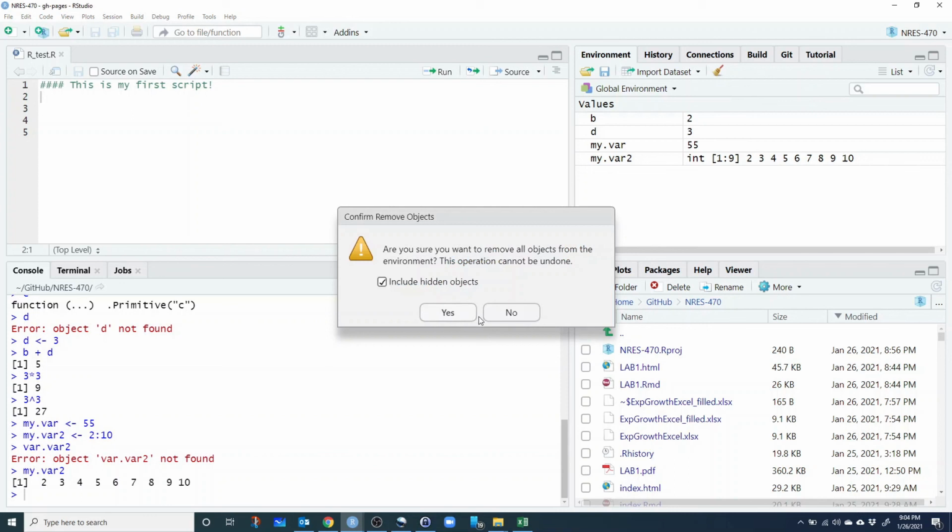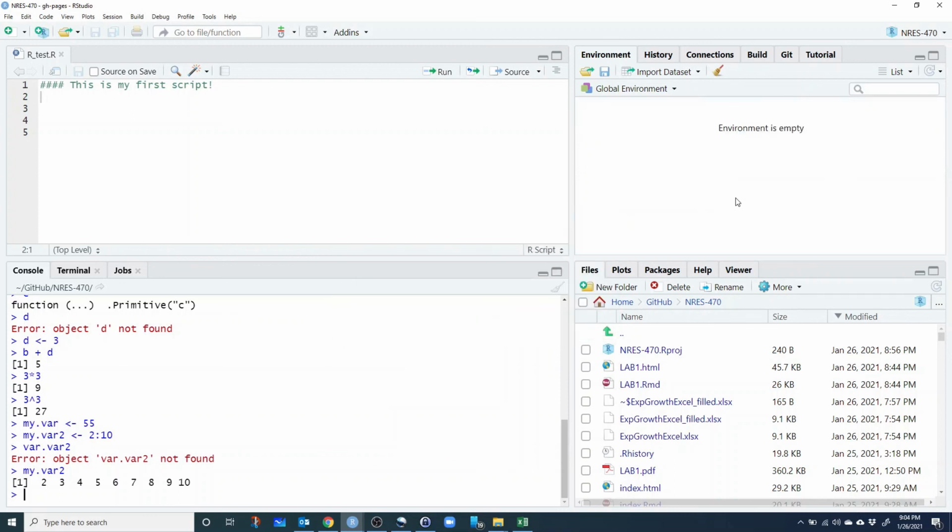So what I'm going to do is hit this broom icon, and then I'll just get rid of all the items in my global environment. I don't really need those anymore, so I have a blank environment. And now we can start writing in the script.